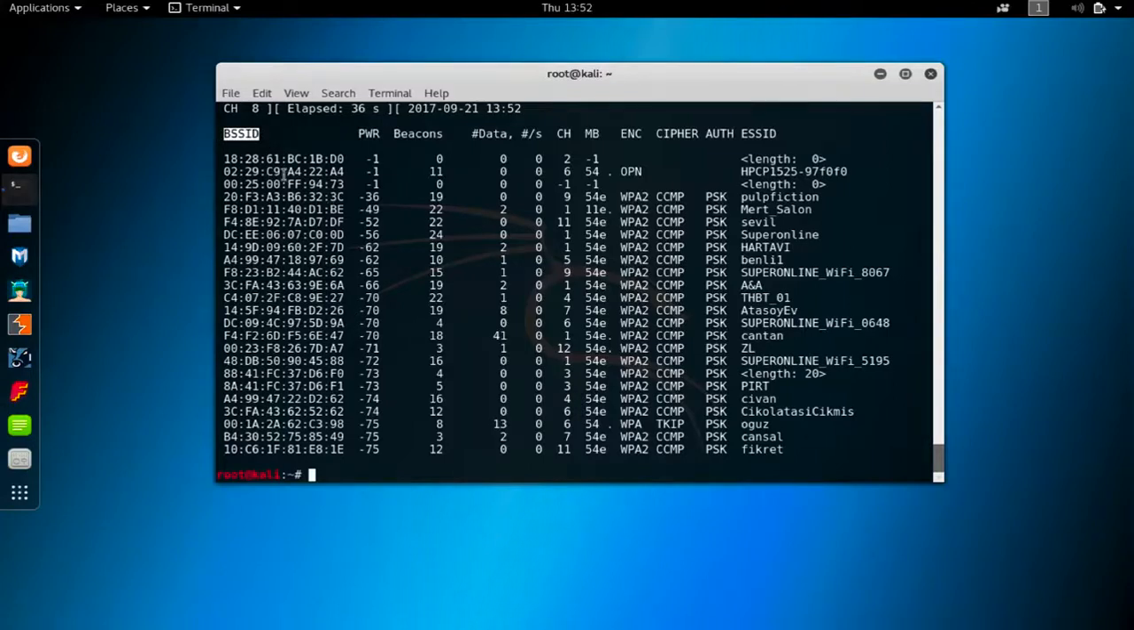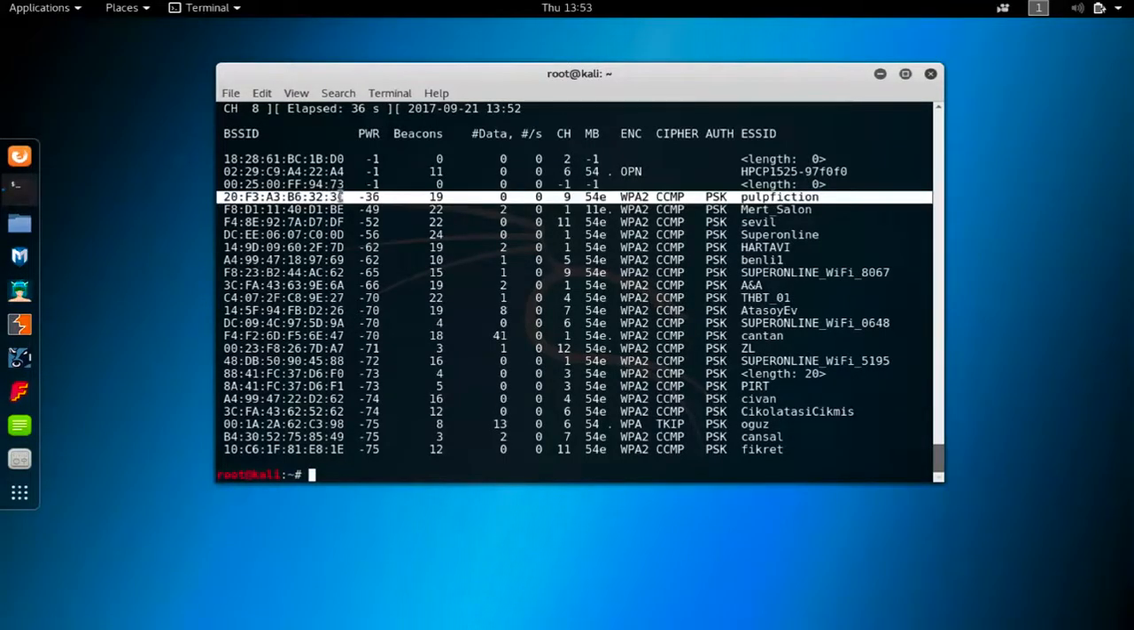So we have BSSID first. This is basically the MAC address of the router. Okay, so we see the MAC addresses of various routers in here. I have my router here named Pulp Fiction, as you can see, and this is my information. I'm going to go over that information in order not to go into other people's information, because obviously I'm not allowed to go over the details of the other routers. So I'm going to focus on my router in here.